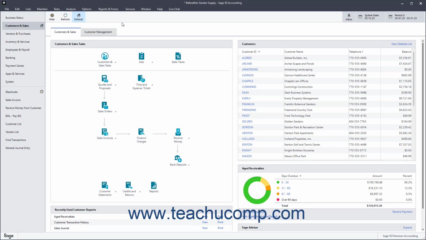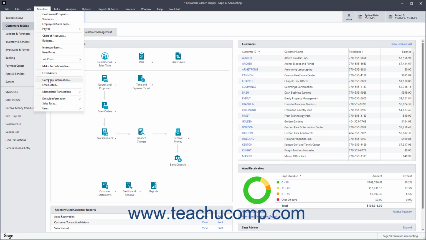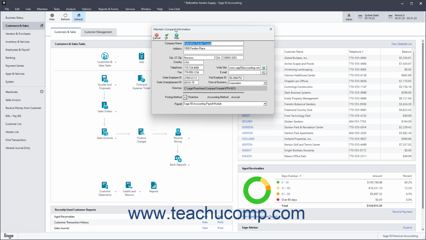When you set up your company in Sage 50 Accounting, you entered your company's information and also chose the type of posting method to use for posting transactions to the general ledger. To change the company information or posting method in Sage 50 Accounting, select Maintain Company Information from the menu bar to open the Maintain Company Information window.